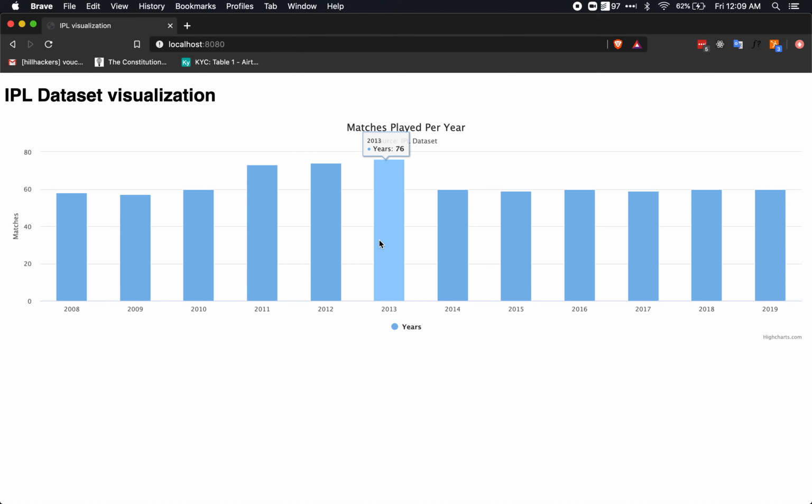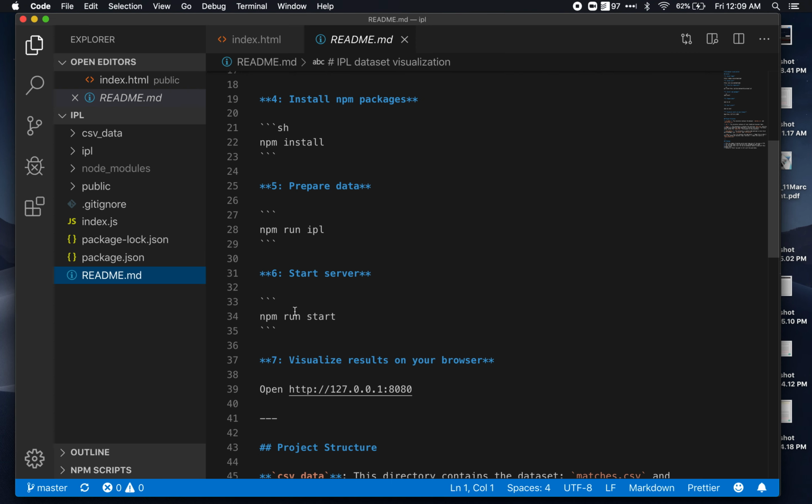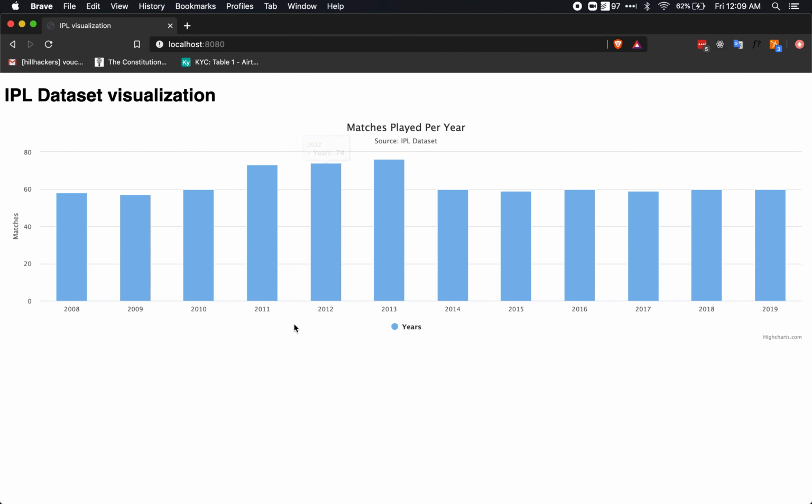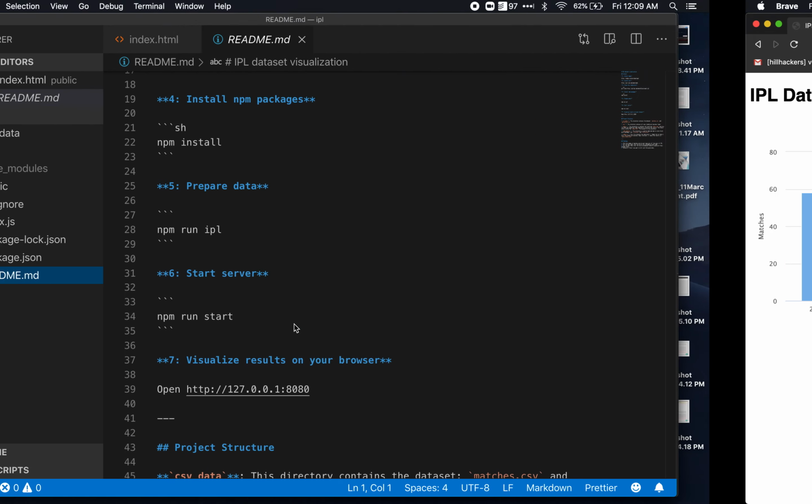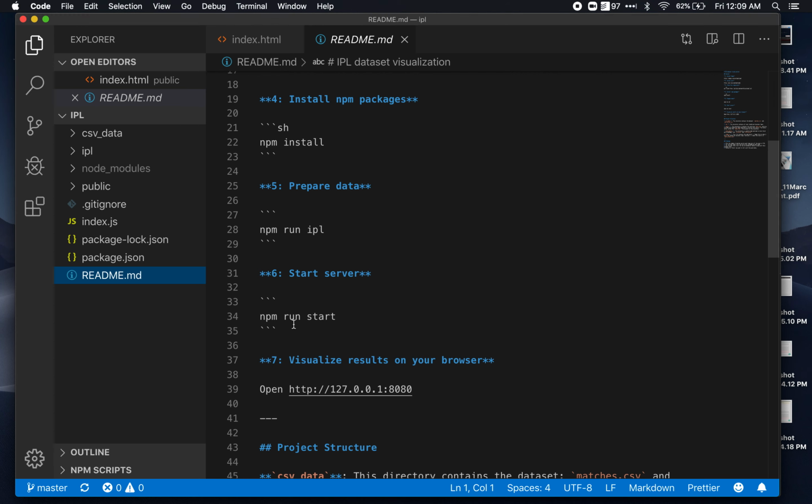Okay, so we have this beautiful visualization here, which shows the number of matches played in each season for the IPL. This is great, and we also know that these files and folders have resulted in this particular visualization. But how does it actually work? That's something that we need to understand.